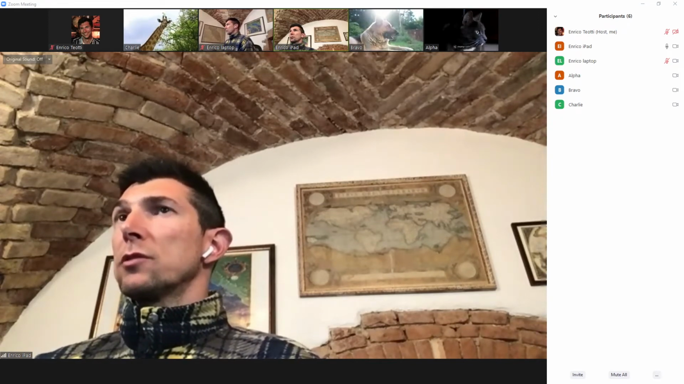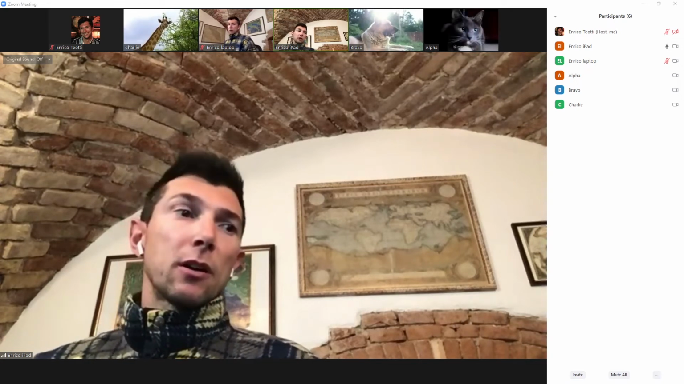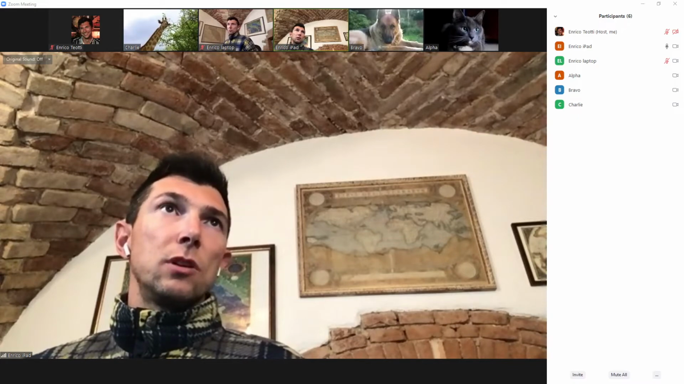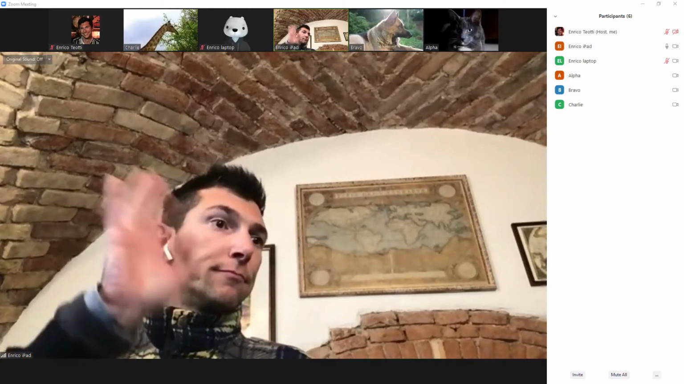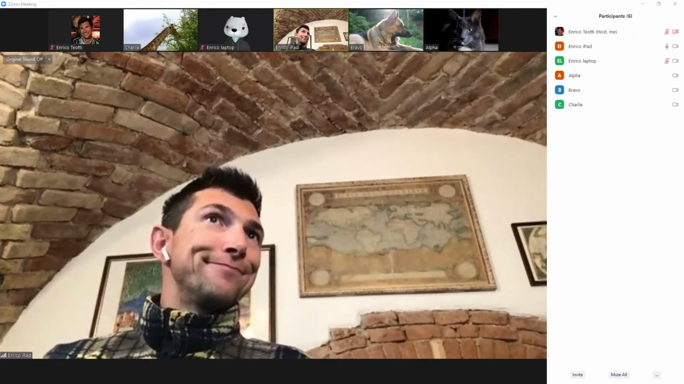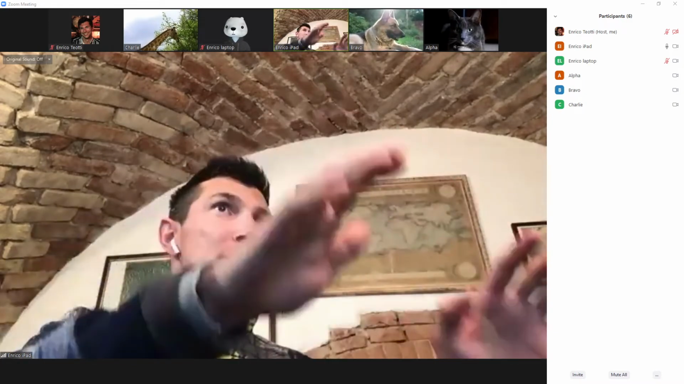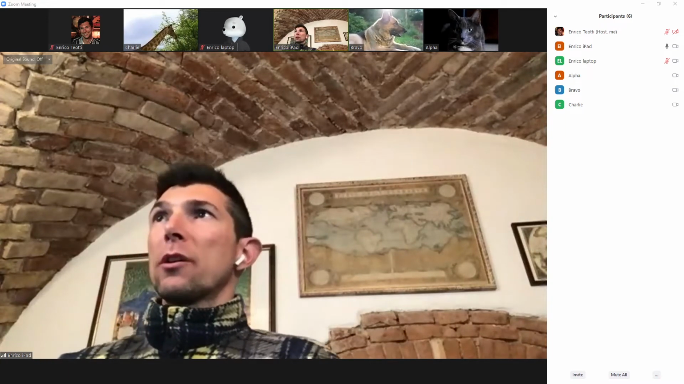Actually, before I do that, in order to distinguish which Enrico is Enrico laptop, I'm gonna enable one of the avatar features that is fairly new inside Zoom, the laptop. There you go. Alright, it doesn't really track your hands, it doesn't look like, but yeah, at least there is a face. So the polar bear is me on my laptop.